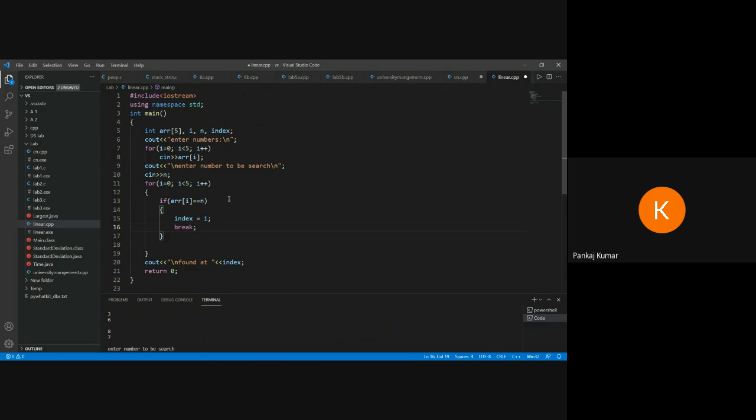So where are you writing the invalid number? Here. So you can write it outside of the for loop. Then it will print outside the for loop. If it is not found, then print invalid number, not found. Okay, sir. Thank you.